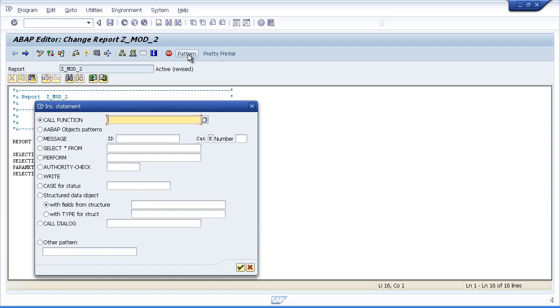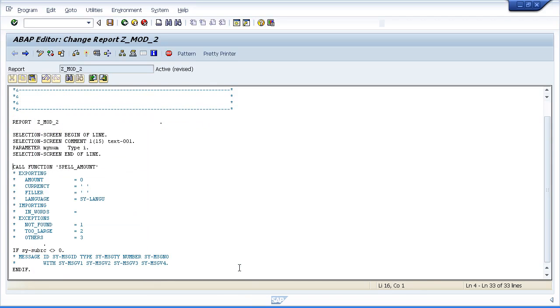So as you can see, the call function option is the first one in the list. So all we need to do is enter spell amount, which is our function module name, and click the continue button. And as if by magic, it'll generate this code for us to save us a whole bunch of typing. Now you'll see a lot of the code is commented out, and what I'm going to do, I'm just going to save it and show you why.